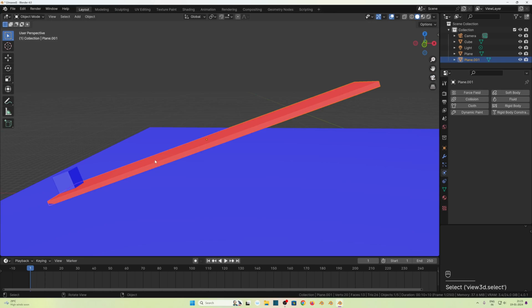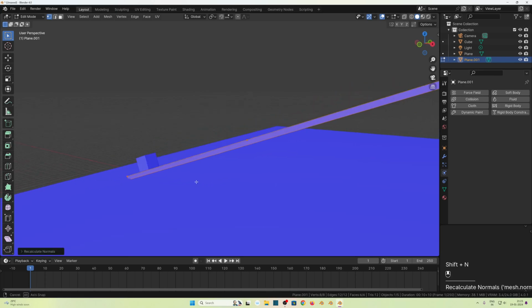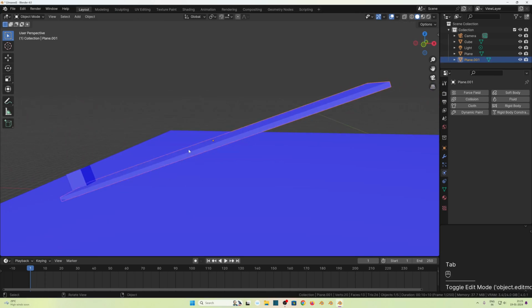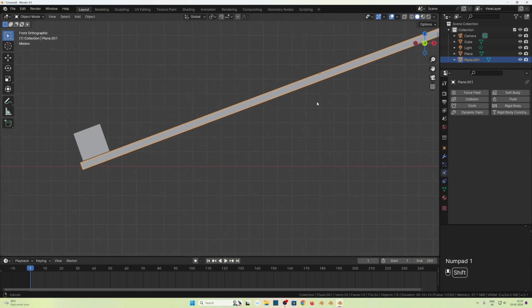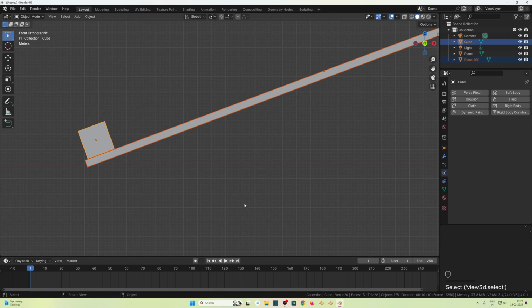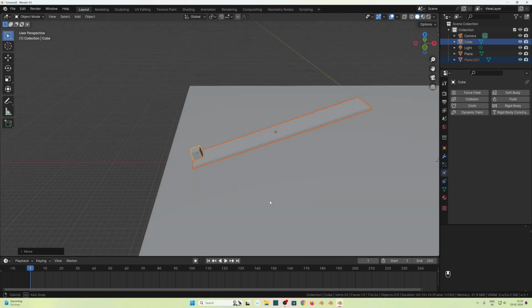Select this. Go to edit mode using Tab. Select all using the A key. Then Shift plus N on the keyboard. This will recalculate the normals like this. Go to object mode again. Turn off face orientation. Go to front view. Select both of these. G to move. Z to move. Now it's looking like this.